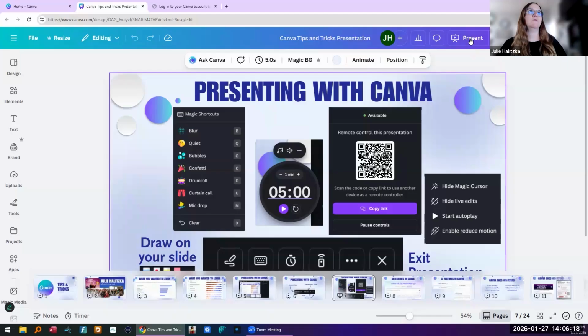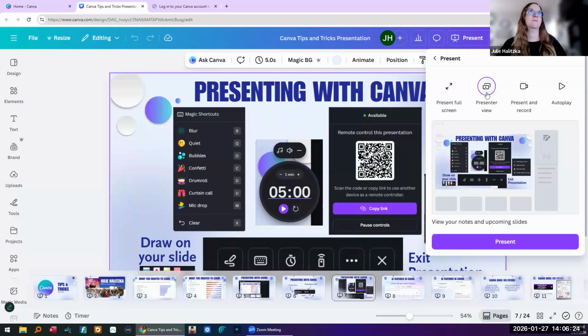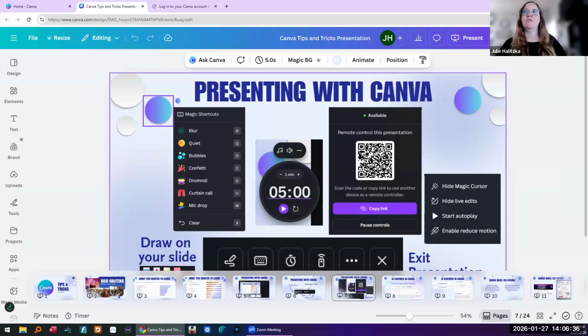So the present button, when you go to present a presentation you've created, is at the top. And present, you can show the presenter view right there. Any questions about the basic presenter features in Canva? You can unmute or type in chat.